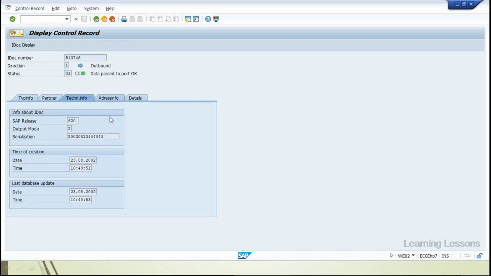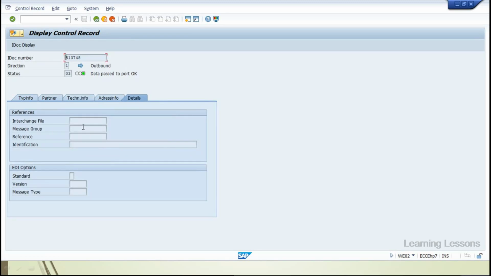Okay, date, time, and all. Address information, some other basic info. You can see 03 success message: data passed to port OK.